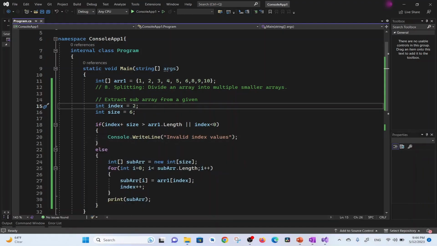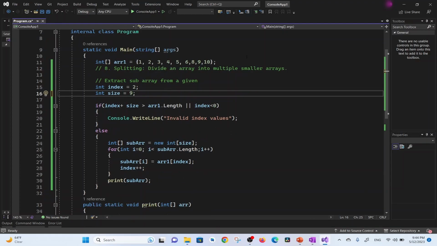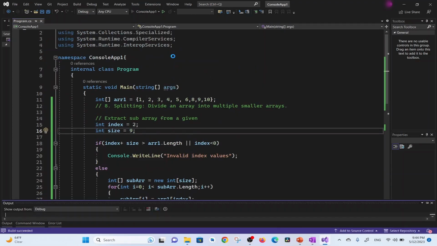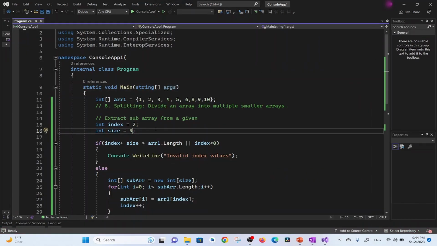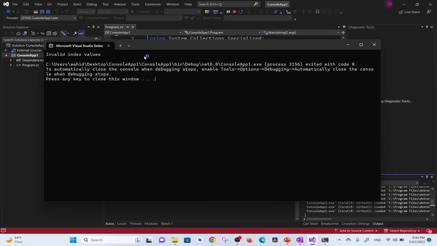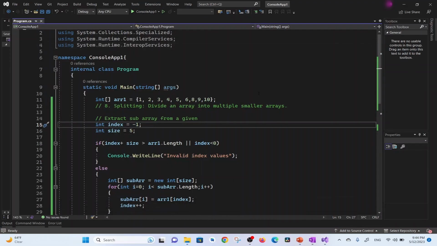Okay, well, if I want to give the size as 9, so it goes out of the bound, so it should not work. Invalid index value. Cool. Let's give it as 5, and let's this time give the index value as -1 or -2, so it shouldn't work too. Invalid index. So this way we can extract a sub array from a given array.